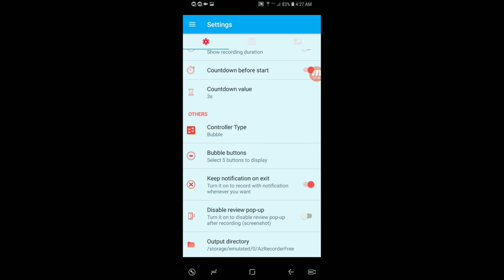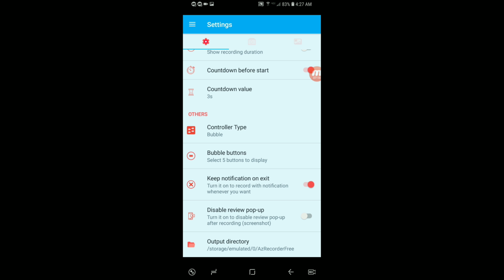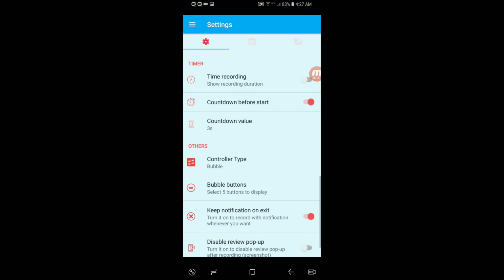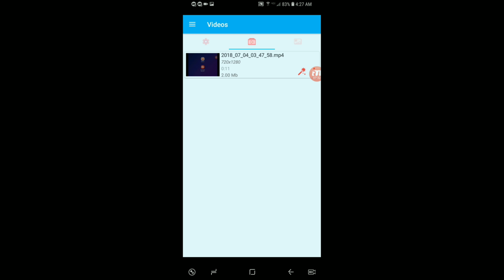So, moving on, I have keep notification on exit. I keep it on so that I can turn it on whenever I want. Like I said again, I just pull down from the notifications and I can turn it on. That's how I like to use it. I don't disable the pop-up review because after the video records, you have a review option that will actually come up and do it. So there's other options in the video editing.